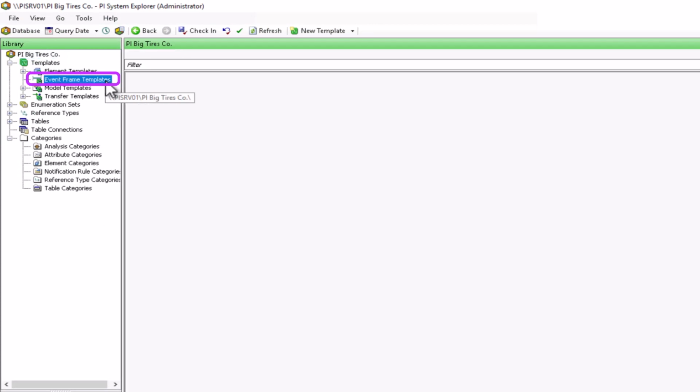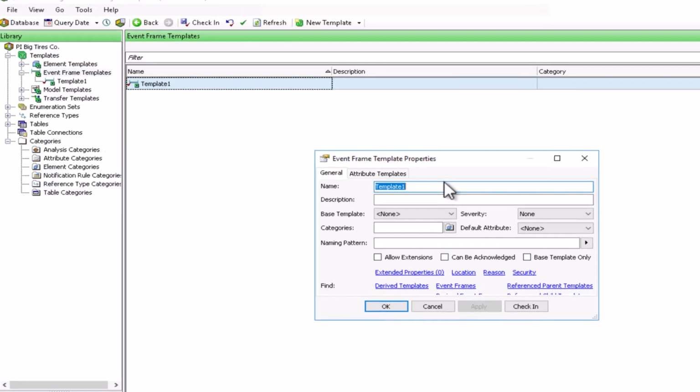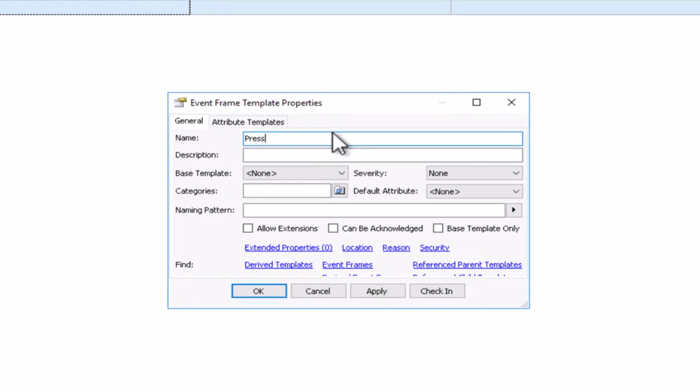So, in order to create this template, I will go to Library and select the Event Frames Templates tab. Here I will choose New Template. The first thing I'll do is I will give the event frame template a name and a description to help keep track of things. I will name it Press Downtime and I will give it a description, Press Downtime Event.